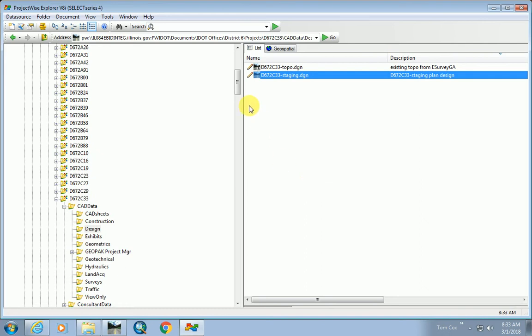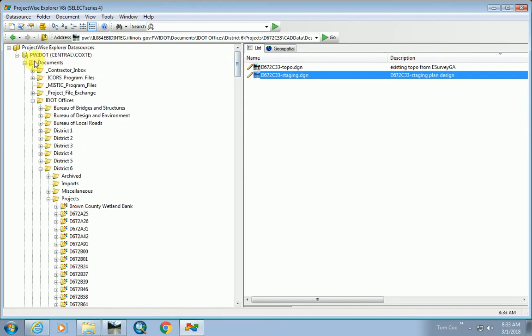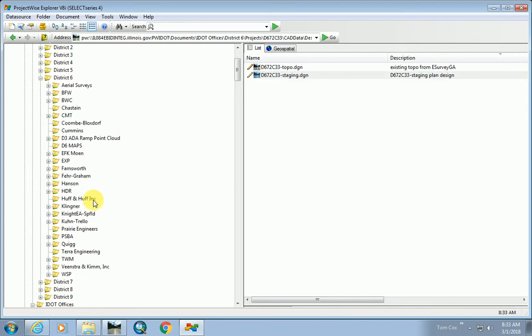Usually, if it's a consultant, all of our consultants have access to what Stella was talking about, and that is Project File Exchange right here. And this is within ProjectWise. Our consultants can get access to just this location only through a browser. They have to send in a request, and they get permission set up to get access to this.